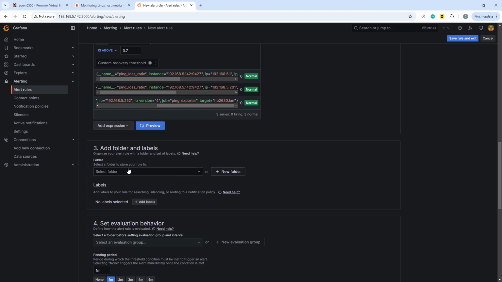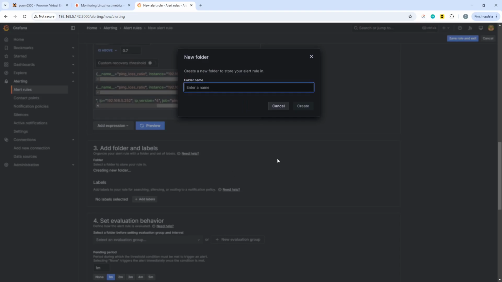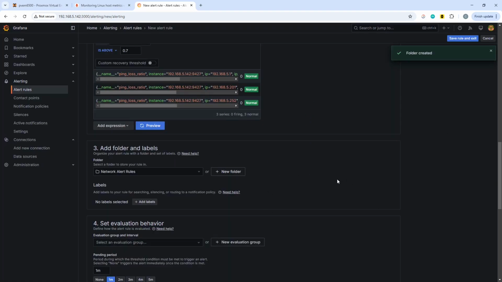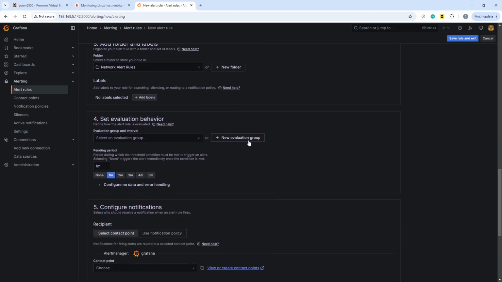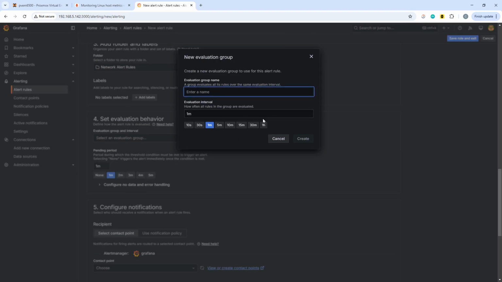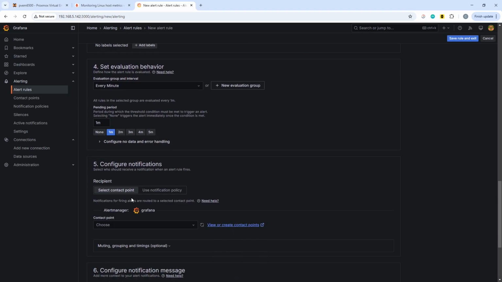It's now asking us where we want to put it in terms of a folder or labels. So we're going to just create a new folder, and we'll call it network alert rules, and then the evaluation behavior. So we've got a new evaluation group, so you do have to set these up. And we will make it once a minute, every minute. It's quite aggressive for this sort of thing, but it will certainly do for what we want to do.